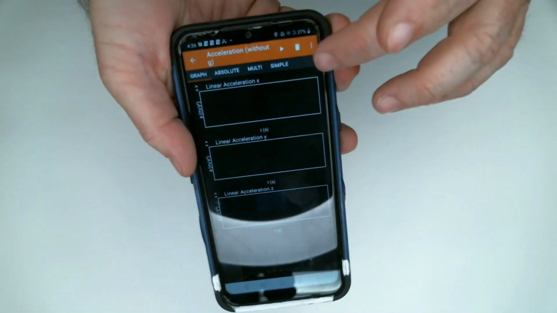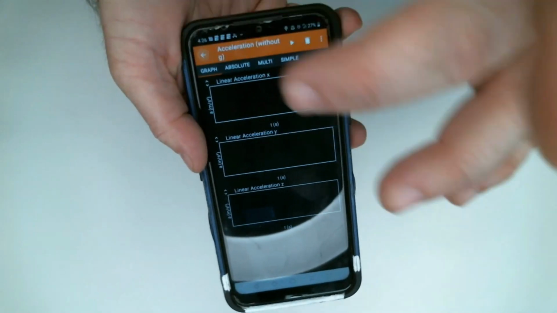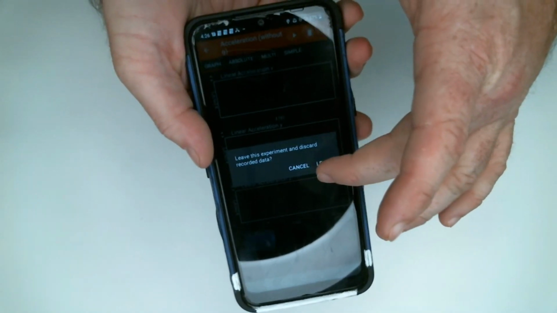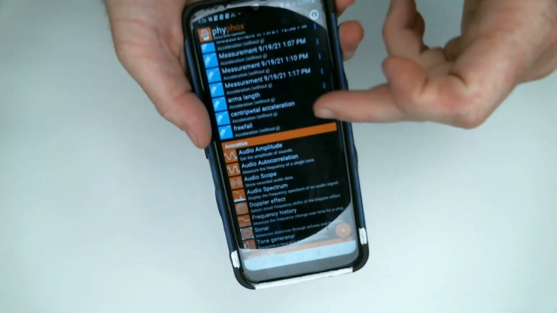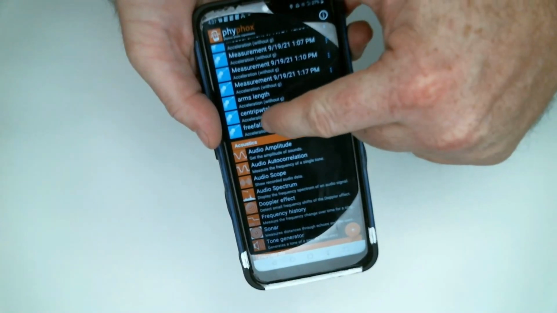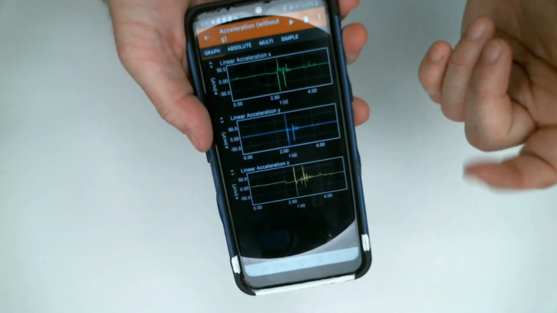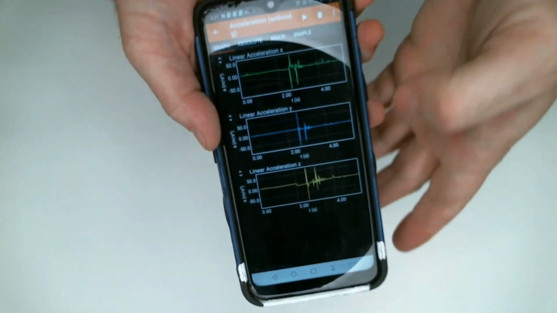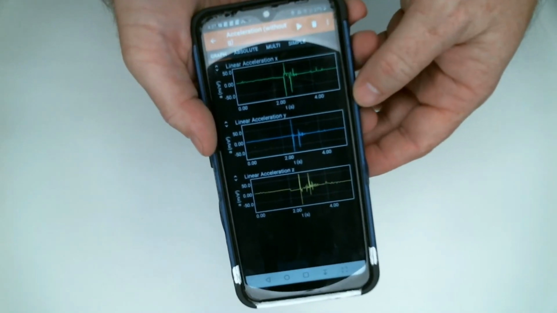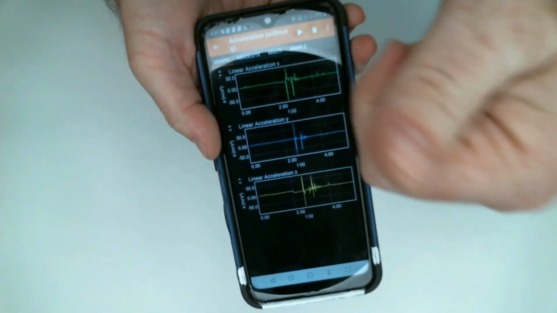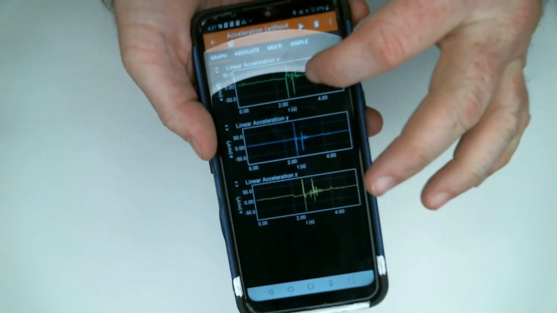If you've already collected the data, however, you just go back to your main screen. We'll leave, and go down and look for the experiment that you've given a name to. So we'll click on freefall. That's the data I took just a few moments ago. You can see there are very large spikes, which seems like where the important information is. But remember, the way I dropped it was along the z-axis. So we look at these three, and we see there's a little bit of something.